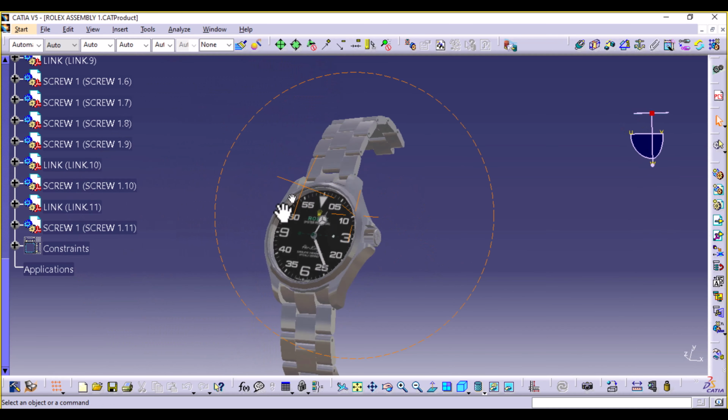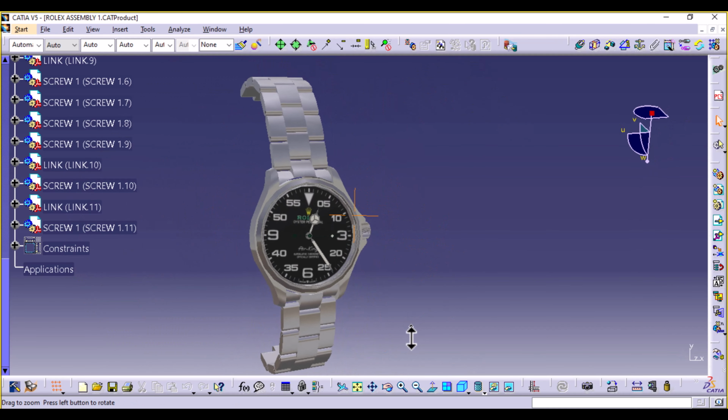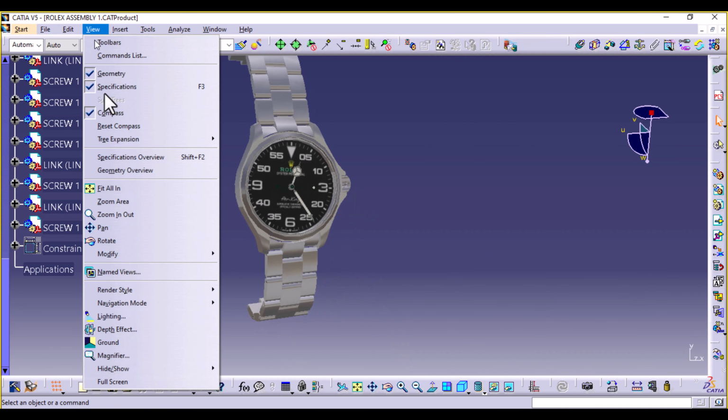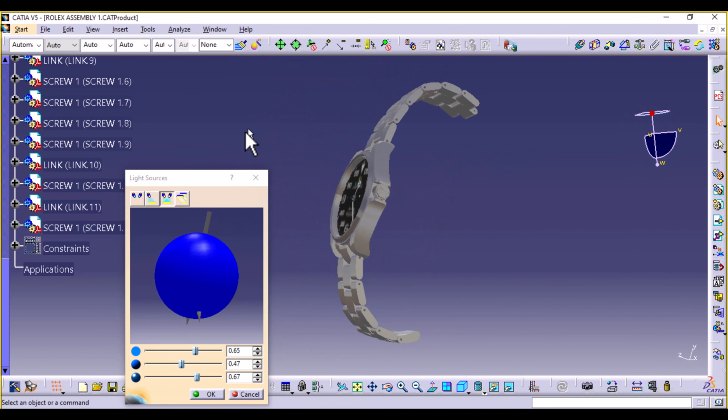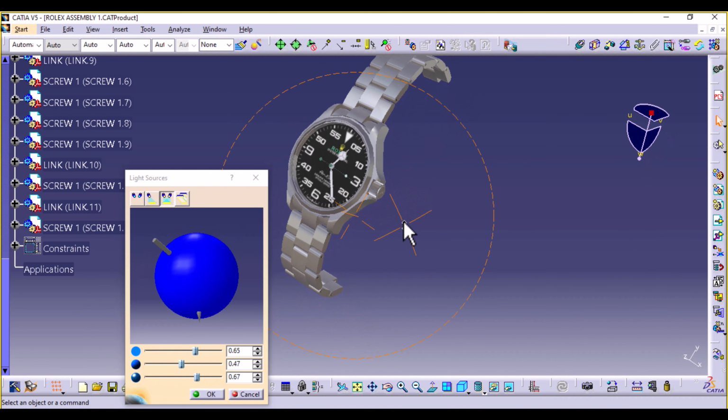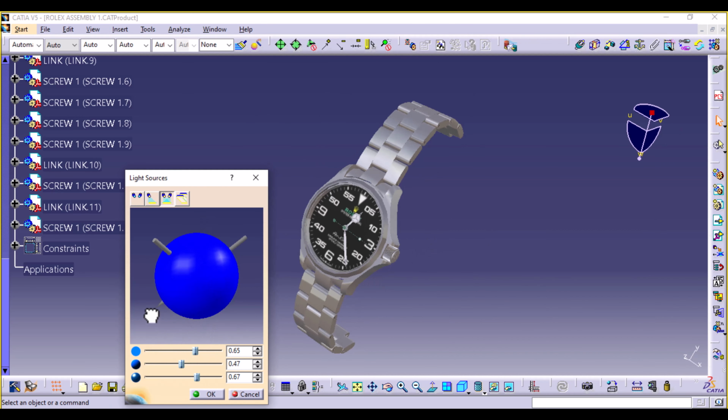And for when you're maybe rendering your product, you can go to view lighting and try to change the angles at which the light is facing. That's going to directly affect how your product appears. So here you have a couple of options. You have no lighting, you have a single light that you can control, and then you have double lights so that you can be able to light it up from different angles.